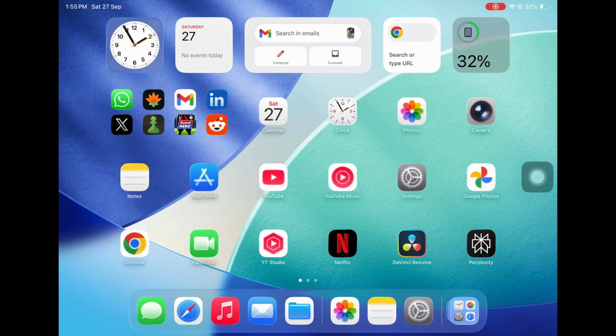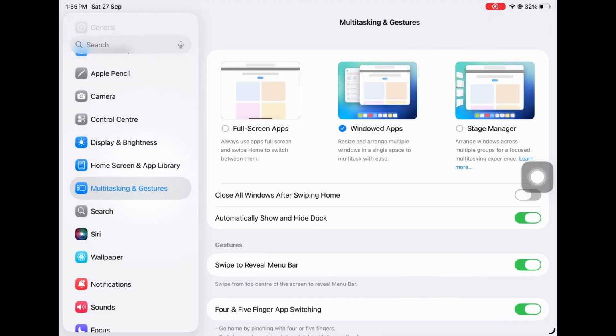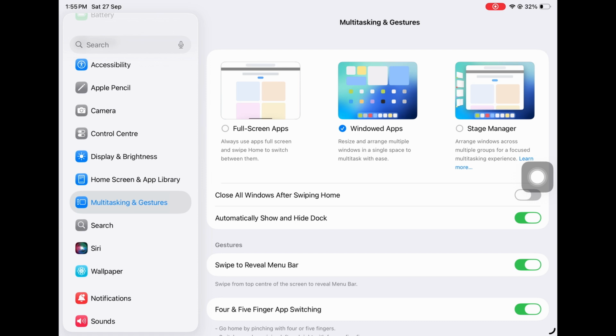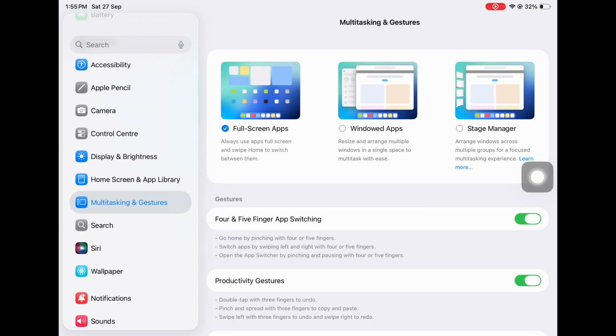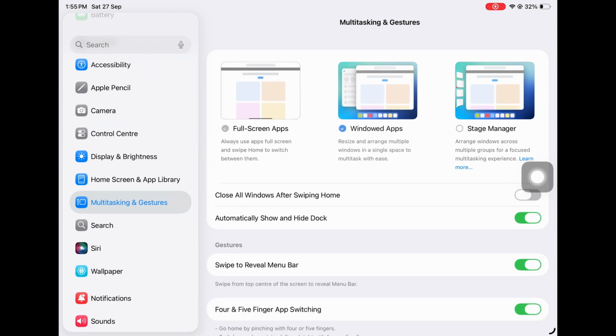A huge upgrade in this iPadOS version is with multitasking. If you go into settings and go down to multitasking and gestures, you get three options: full screen apps, windowed apps, and Stage Manager. Full screen apps is similar to how iPad used to usually function, but if you click on windowed apps, you get this black curve sort of symbol in the bottom right corner.